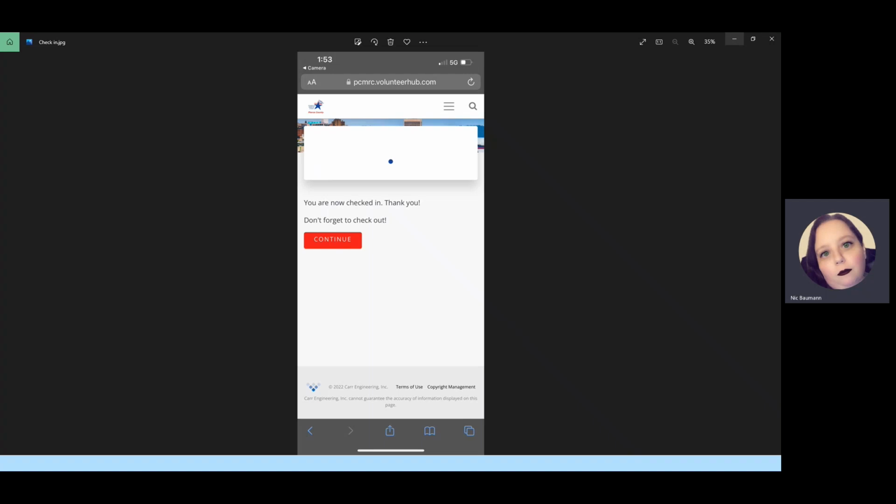When it's time to check out, you just go back to that QR code, repeat the same steps, and you will receive an automatic checked out notification.